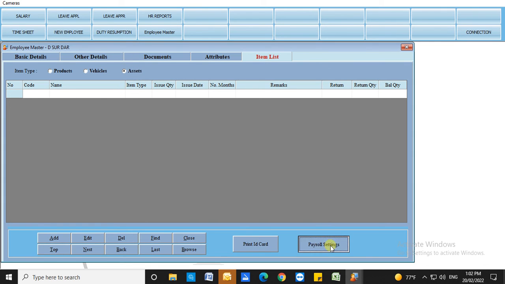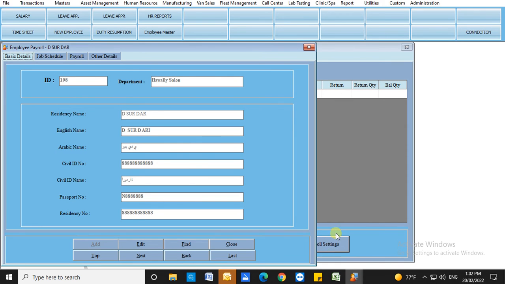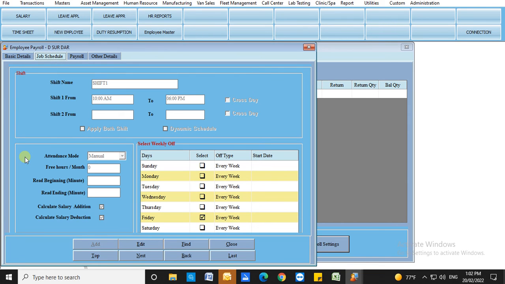Here comes the payroll settings for a single employer. Okay, when you're just creating an employee, then you need to do the payroll settings for them. This will come automatically once you save that. All the civil ID name and everything will come here. The job schedule, you need to give which shift he or she belongs to. Of course, this you will define in the shift master. Like shift 1 is from so and so time to so and so time.